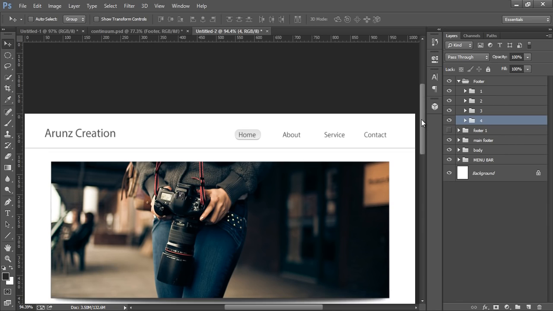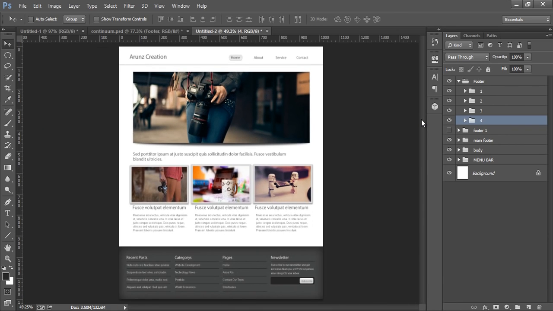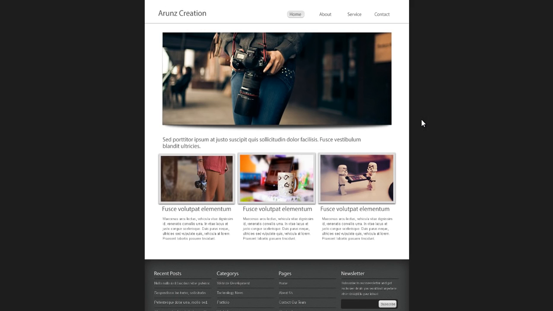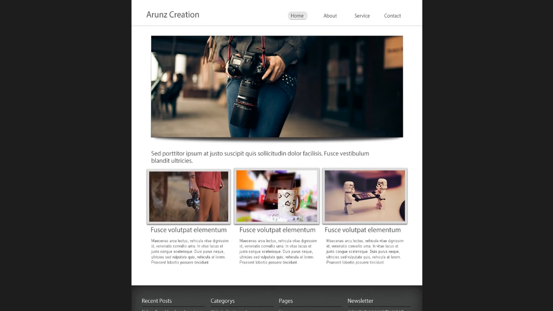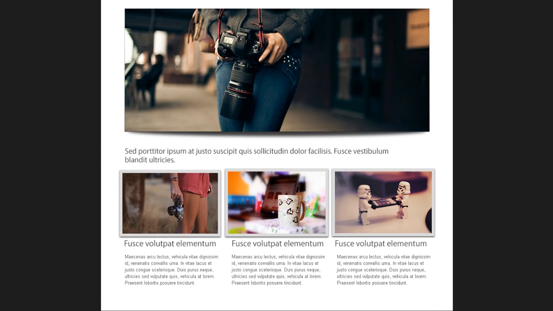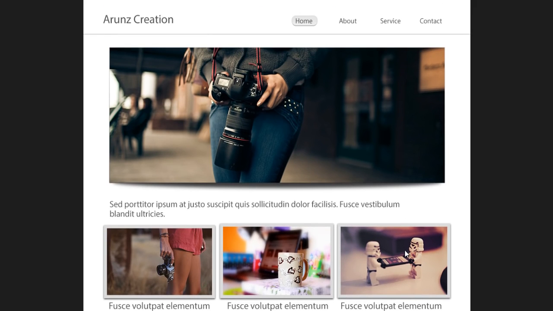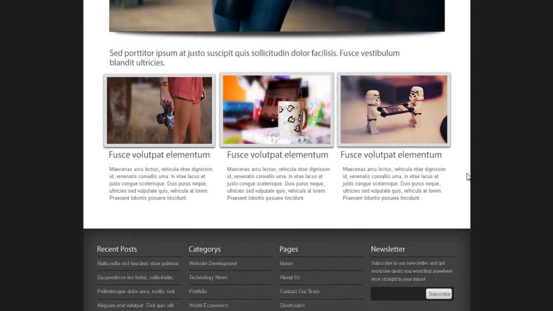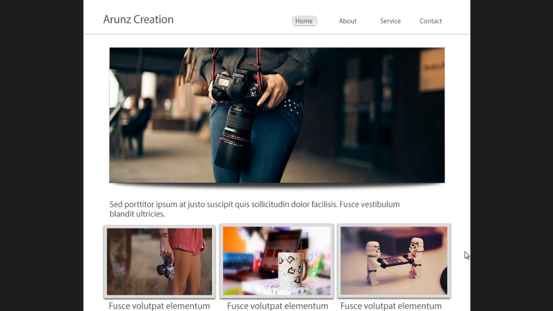Now the page is ready, and you can launch this page. So this is the final result, as you can see here. If I zoom it, so this is a very nice, beautiful web page.